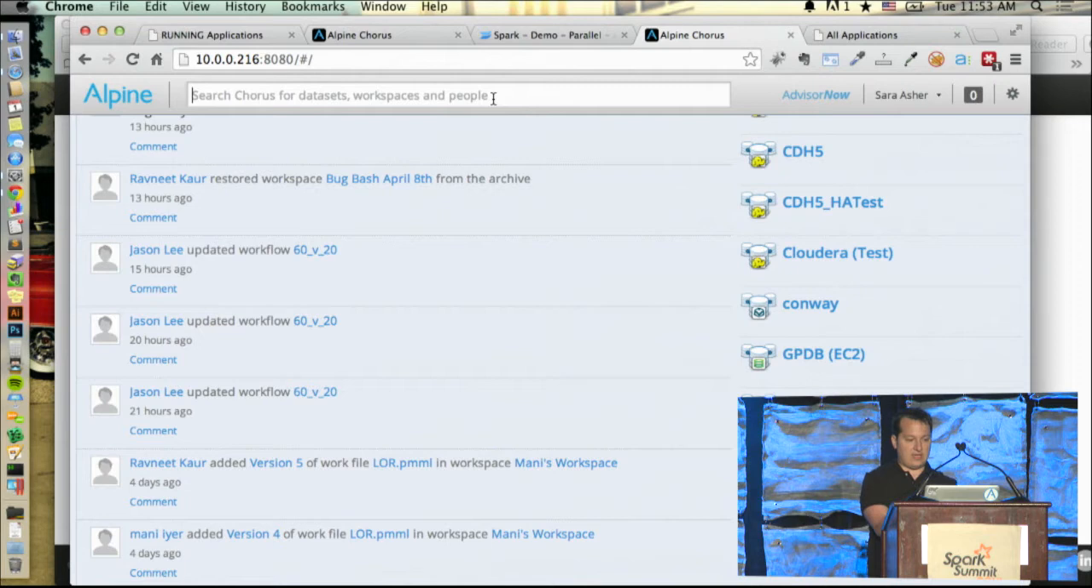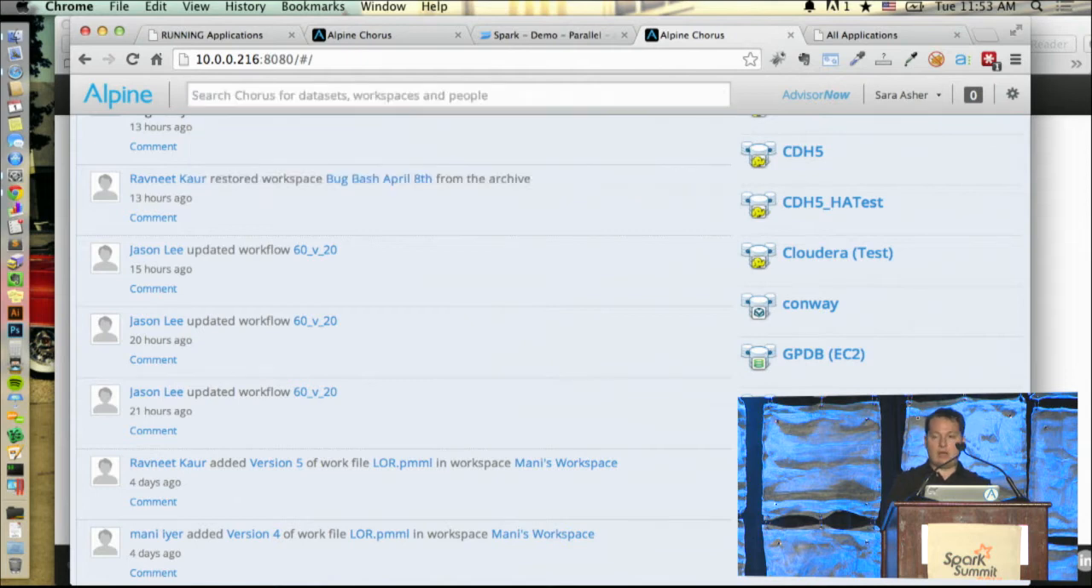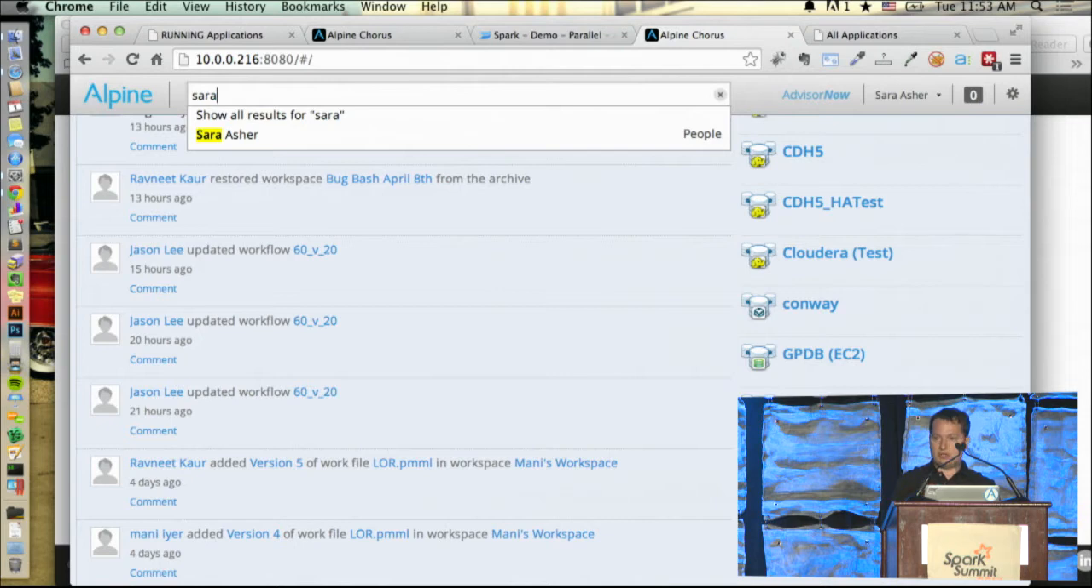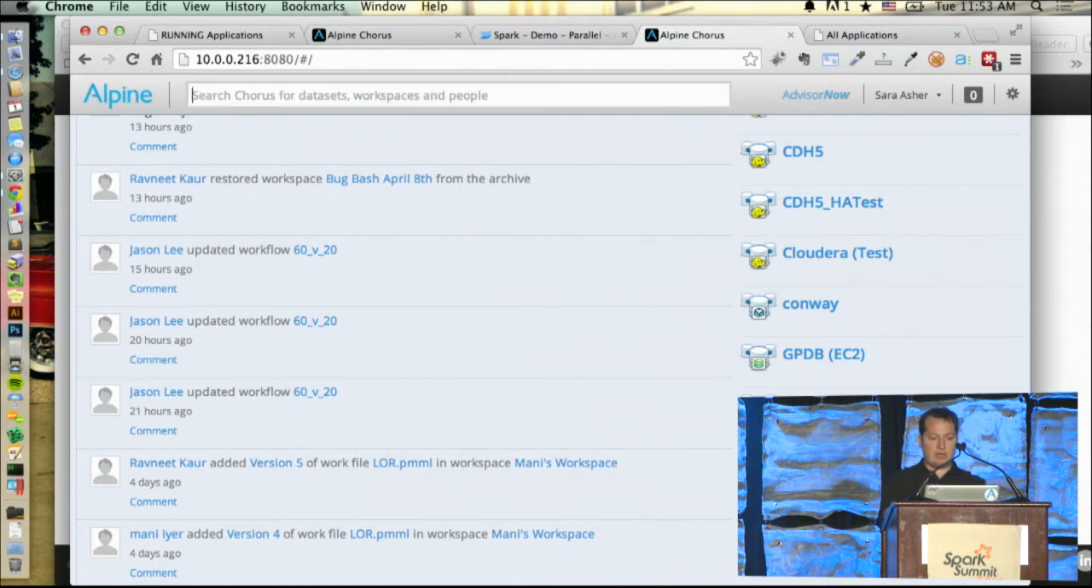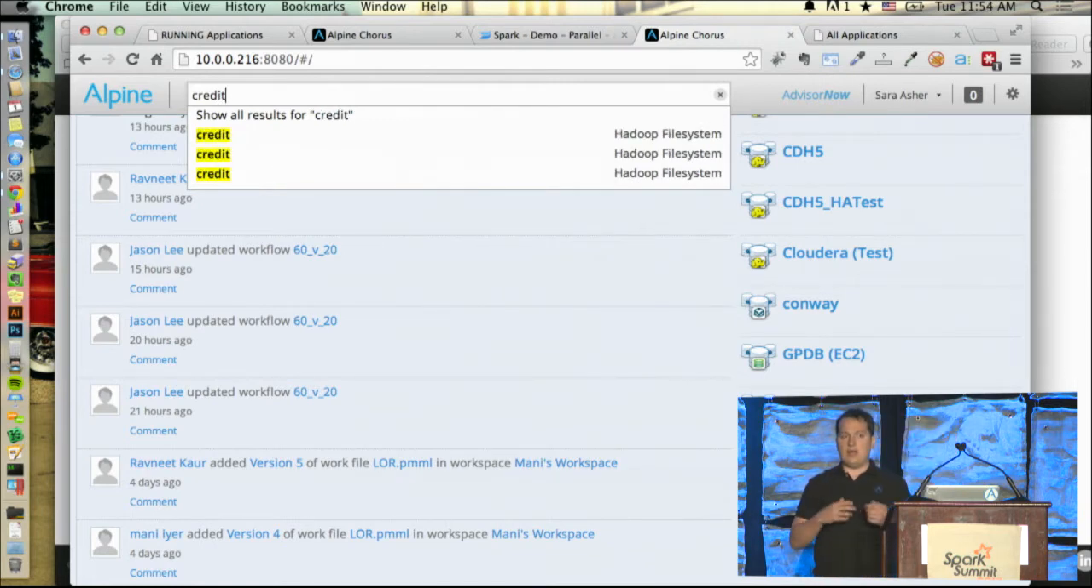We also have this kind of Google-like interface where I can search for other Spark demos maybe that are in here. So you can see there's a few. I can search for objects. I can search for people like Sarah, our director of product management. Or I could even search within data sets. So like maybe there's a credit data set. Oh, I can see there's a credit data set, and it's in a Hadoop file system. So we've built this kind of Google for data scientists technology that you can easily find all your people and all your data in one place.